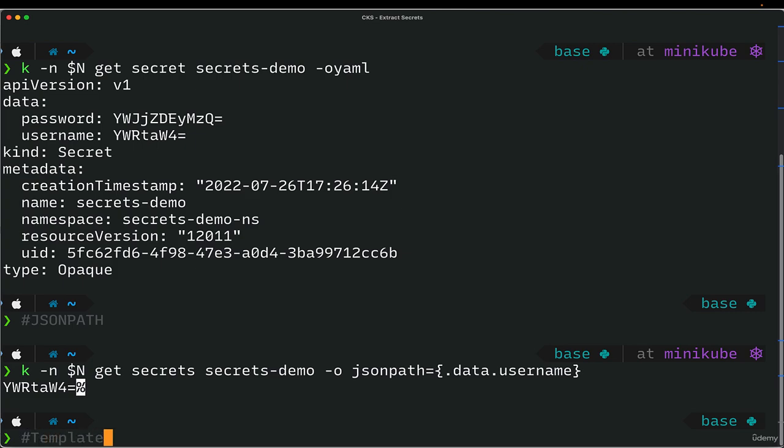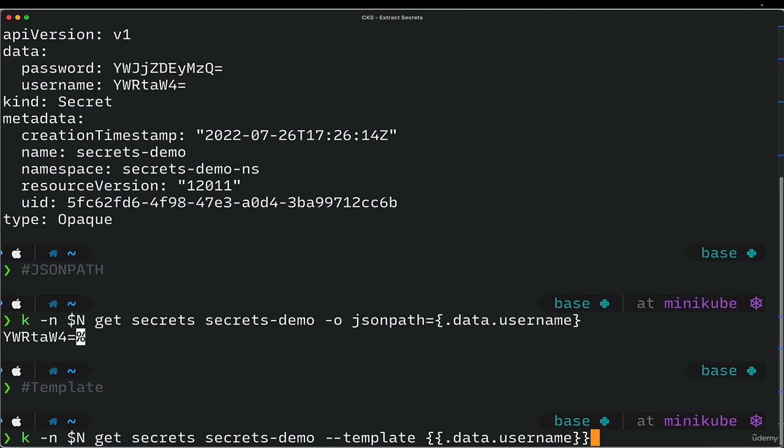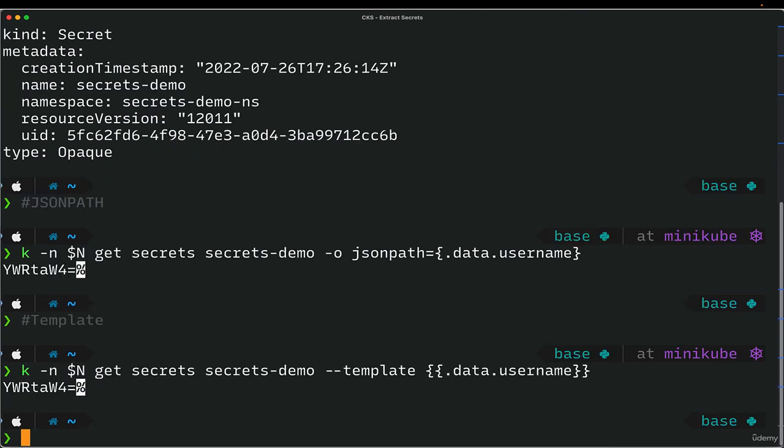There is another way if you feel more comfortable, which is the template based. It's similar to Go templates. So you can do something like this. The format is slightly different, but it depends on which one you prefer more. So this also gives me the same value.